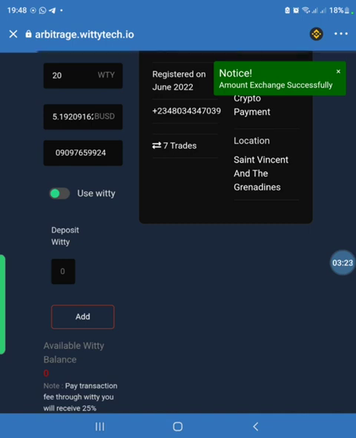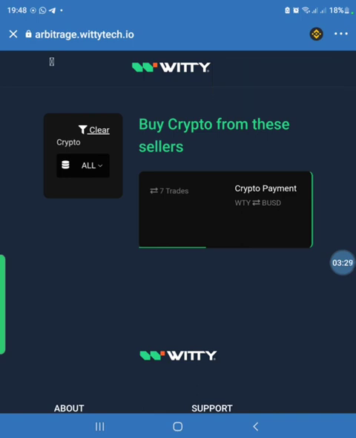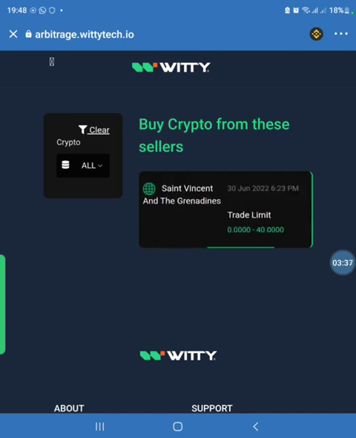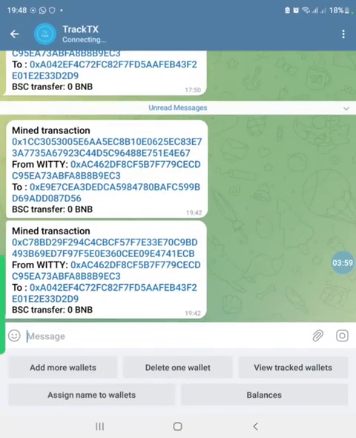You see, exchange. Now you can see I spent 5.19 USD for that particular transaction, right? So now what you want to do, you want to go straight to PancakeSwap to sell. How many Witty did I buy again? That was 20 Witty, if I'm not mistaken. Yeah, I think it was 20 Witty. Let's confirm how many Witty it was. Okay, it was not shown here, but I think it was 20 Witty.